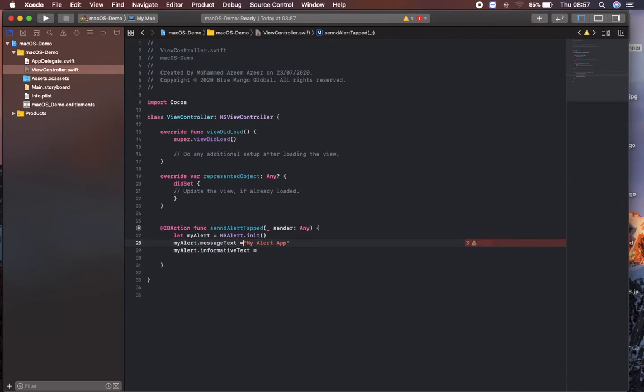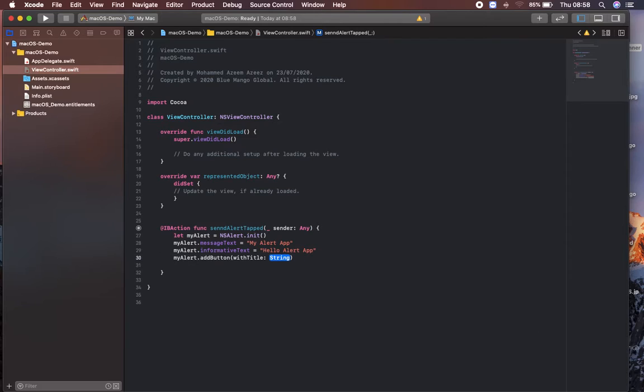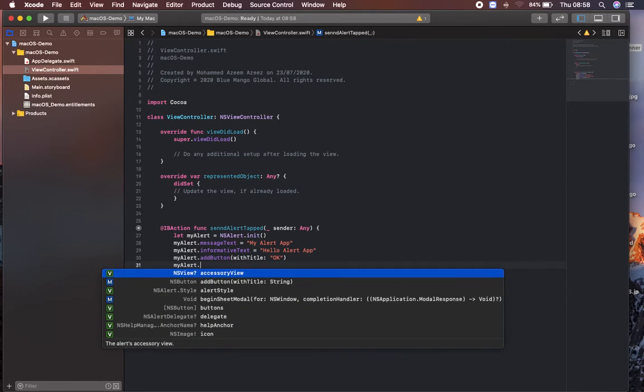Sorry, I need to go here equal to, and here is also of the same kind, which means they are looking for an alert string. So hello alert app, and then I'm going to go for myAlert.addButton(withTitle:). So when the alert comes, I need to give an alert message, and in order to resign that, I need to give a title for that. So I'm clicking OK, which means if I click that OK button, it will resign by itself. Next is myAlert.runModal.